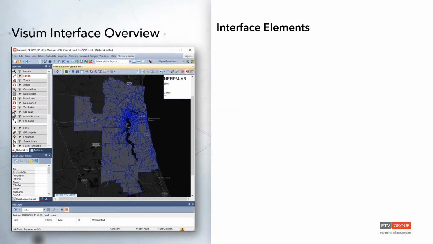Okay, and if you're successful in opening the Visum version file, this is what you would typically see. The typical interface where you would see this map for NERPMAB, and then there are a few other windows or panels, and menu items and all of that. We'll go through all of these various elements of this interface just to understand the purpose of each, and where to look for specific things in Visum.